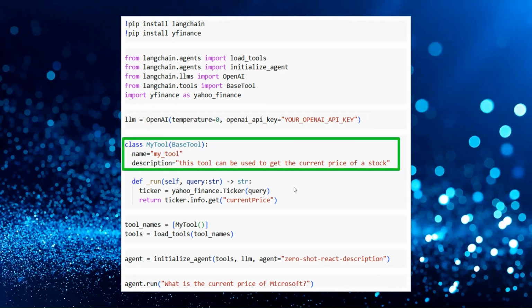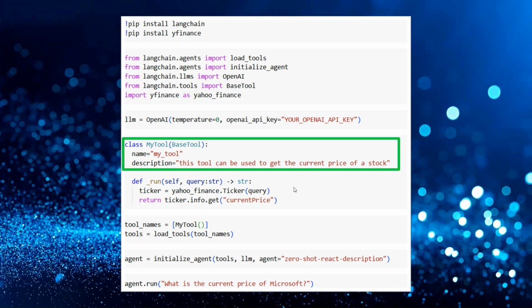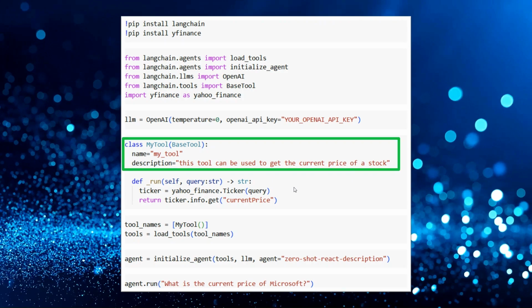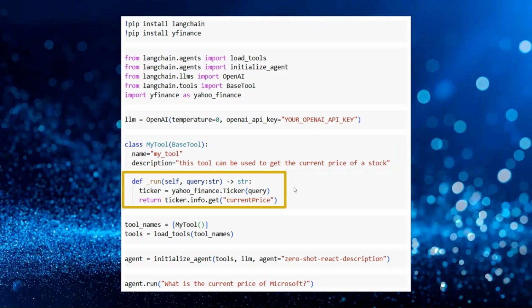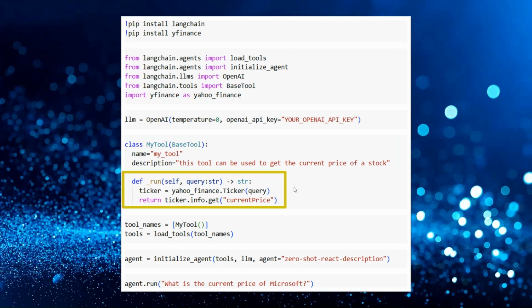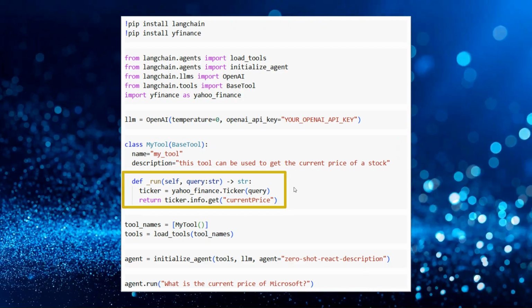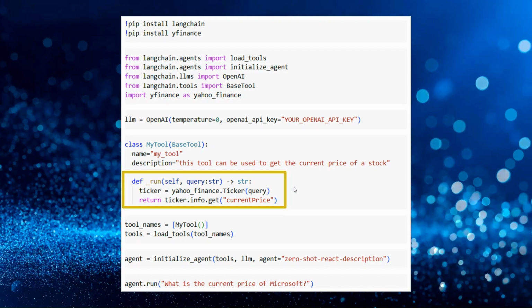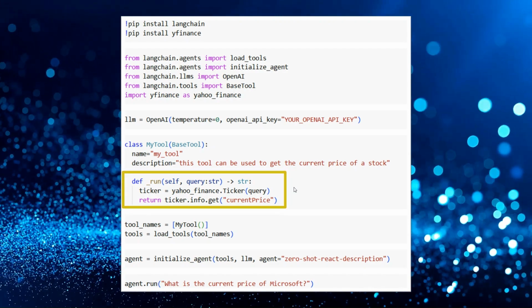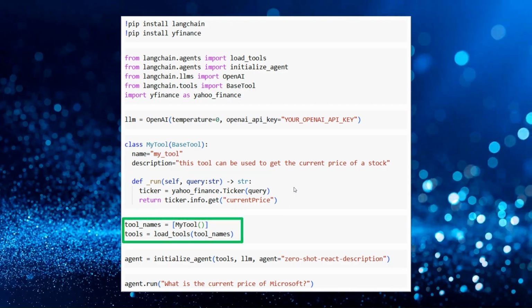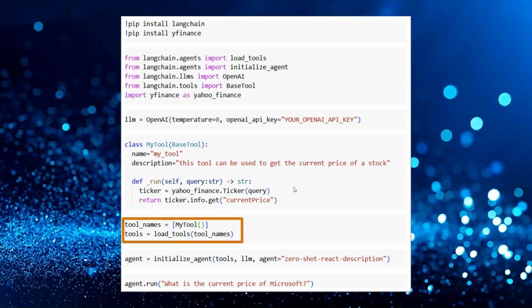We now create our custom tool by defining a new class that is inherited from the BaseTool class. Let's call it my tool. We also define a name and a description for it. We now define a run function for this class which gets an input string. The string is then processed and a string output is returned by this function. In this example, we feed the input string to Yahoo Finance to get the ticker information related to the input query. We now specify our created class as a tool and load it.